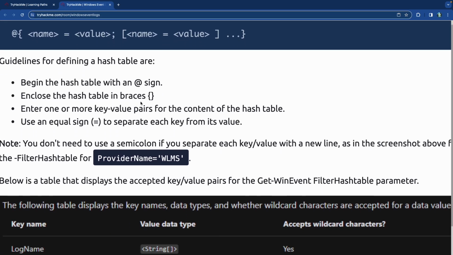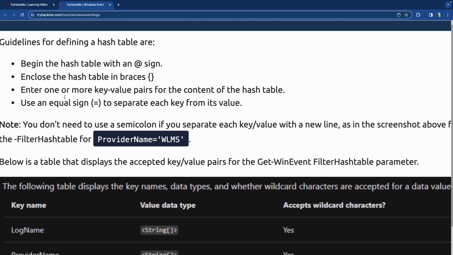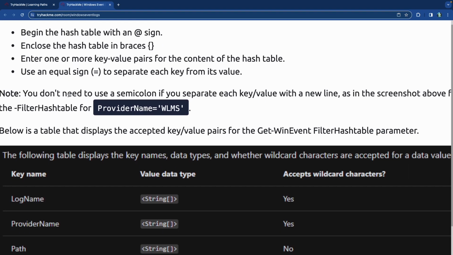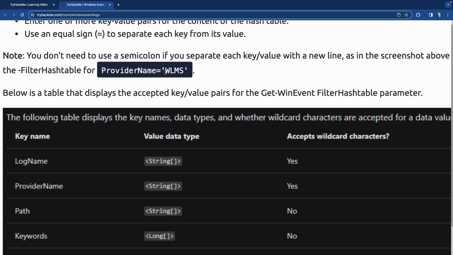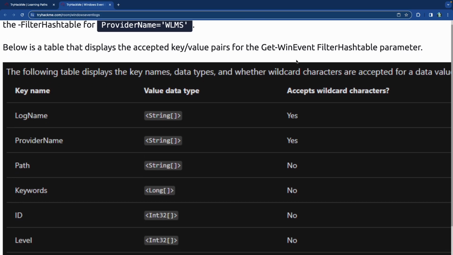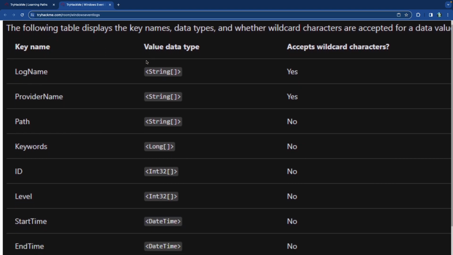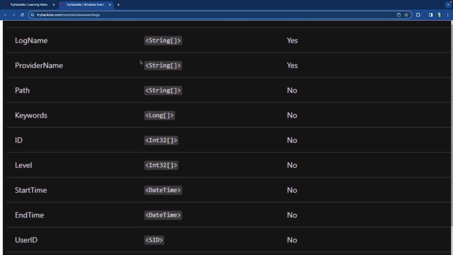Okay, so guidelines for defining a hash table: begin the hash table with an @ sign and close the hash table braces. Enter one or more key value pairs for the content of the hash table. Use an equal sign to separate each key from its value. For example, this. You don't need to use a semicolon if you separate each key value with a new line, as in the screenshot above. Below is the table that displays the accepted key value pairs for the Get-WinEvent FilterHashtable parameter. And so we have all of these things right here.